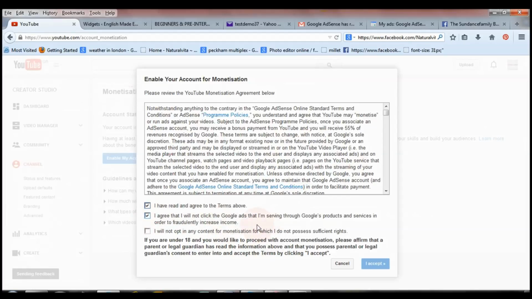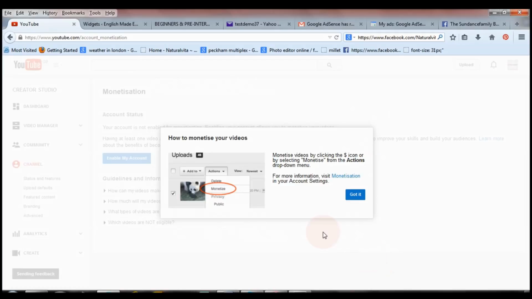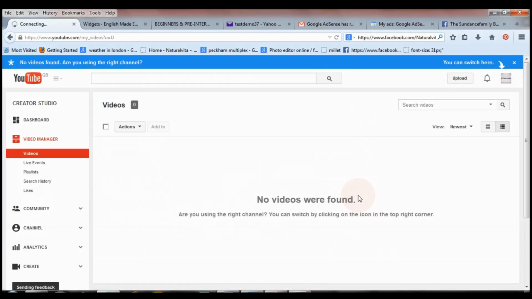Now you also need to make sure that you don't click on the adverts yourself. If you do, then Google will know and they will ban you from using AdSense, and that's not great, because once you get banned, it's very difficult and very unlikely to get back to Google AdSense. So just keep it all clean. Okay, and then accept. And here Google is showing you how to monetize. So actions and monetize, which we'll need to do. So let's do got it.